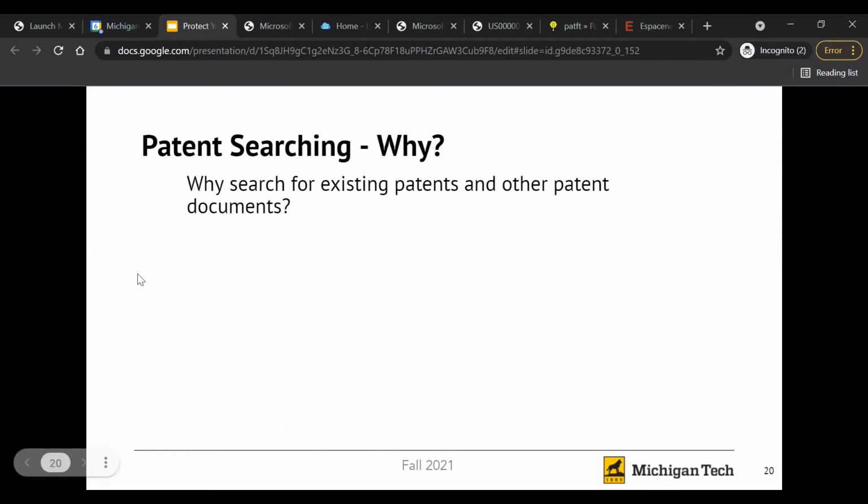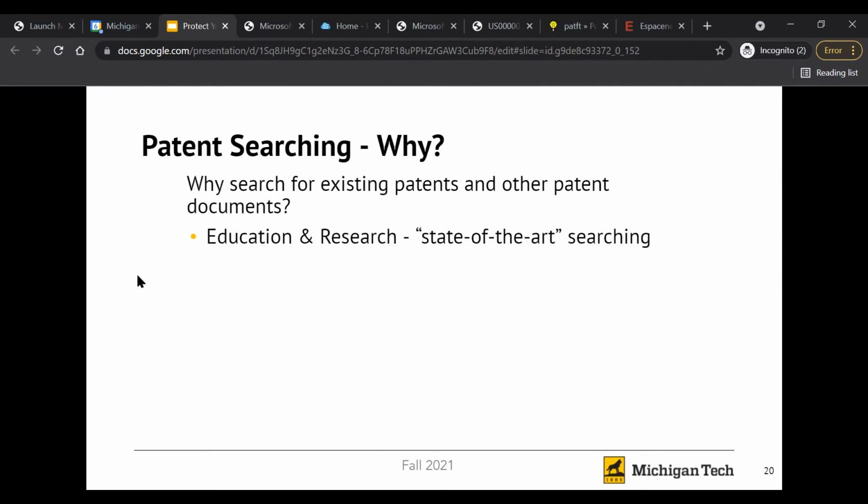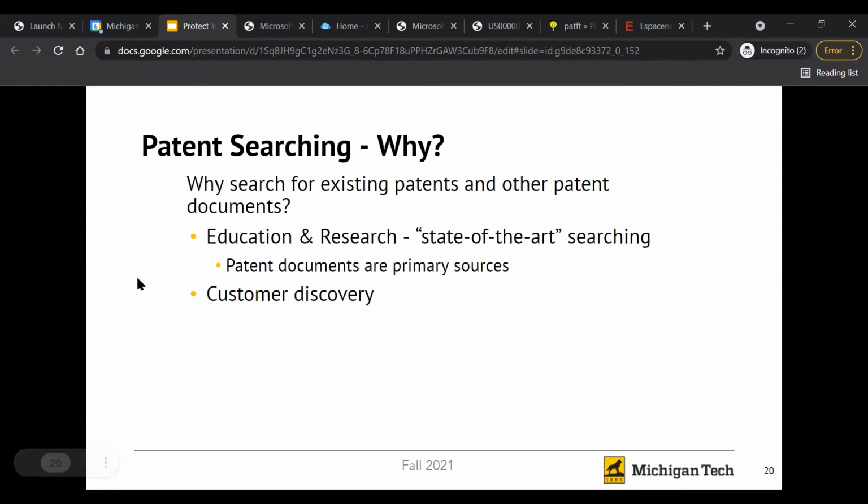Have even more. There's so many reasons why you might want to do some fact searching. Okay, so you might be doing some state-of-the-art searching. Right, these are primary resources, so they are quality, reputable documents. And customer discovery.